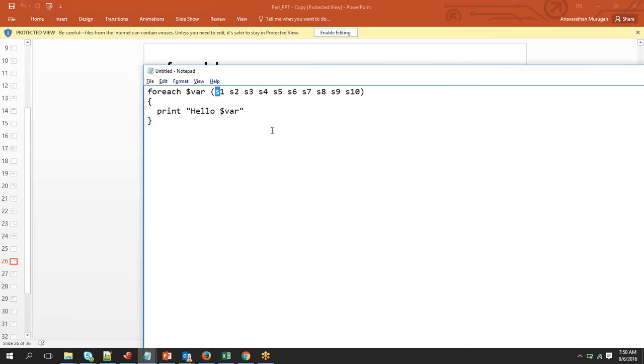After completing, it will go back, and since this is done, it will pick the next value. When it is picking this up, it will assign this variable with this value, and then it will come here and run this. Now it will be hello S3. Then it's finished, it will go back and pick the next value, and when it picks up this value, it will assign this variable.